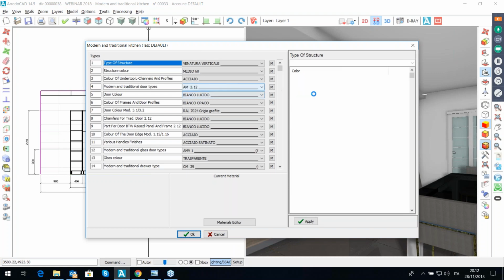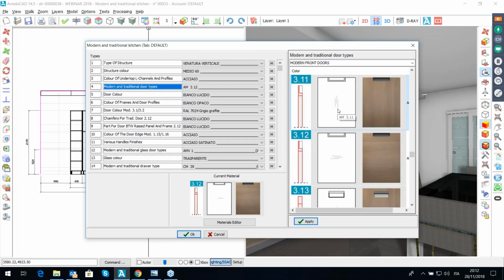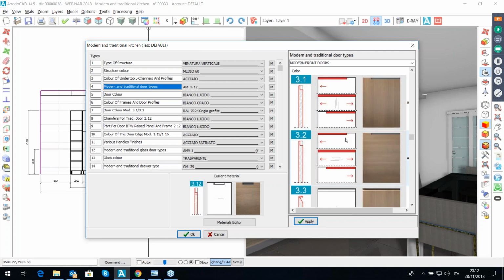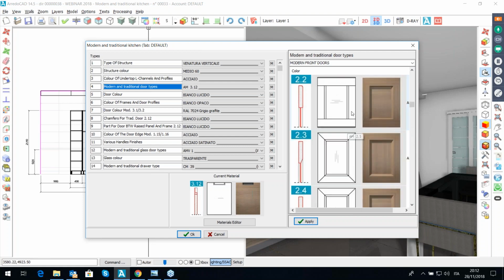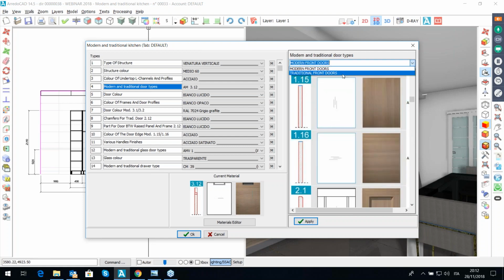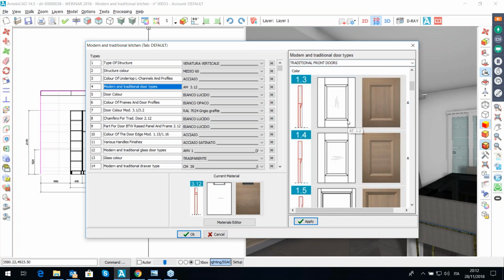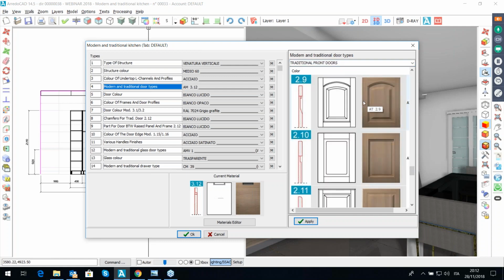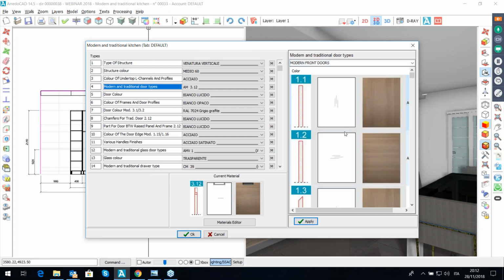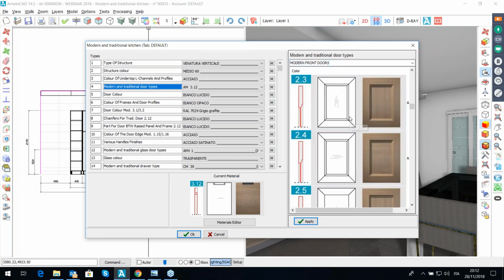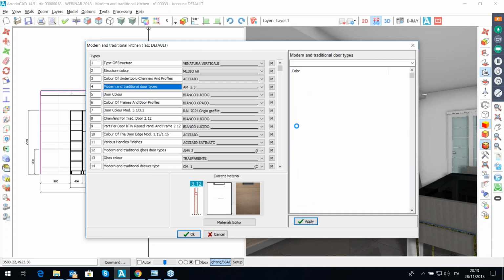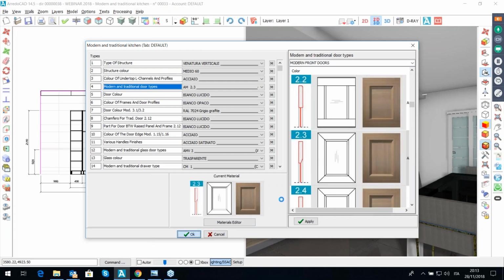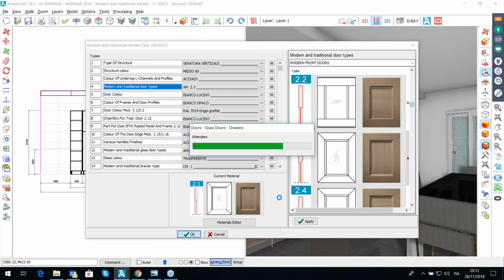In this way, I can recreate the model of any company I work with. Here you have a very, very wide choice of modern doors, but also traditional doors like this, for example, and so on. And we constantly update this library of doors. Okay, let's choose, I don't know, this one. Just a double click, press OK, and in a few seconds I can change all the doors of my kitchen to show a different solution to my client.